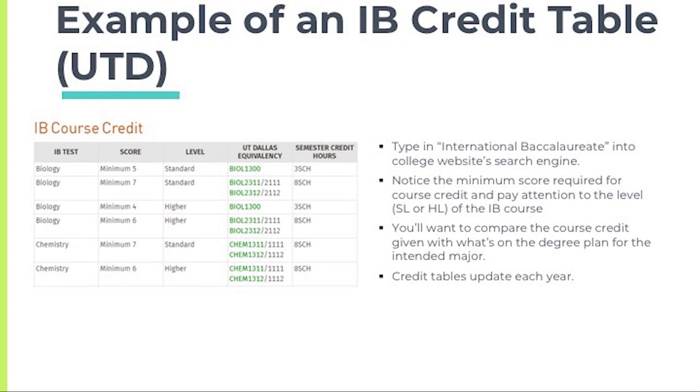And so you're going to look at a couple things. You're going to look at the name of the test, and you're going to look at the level. And so you'll see standard and higher level here, and then the cut score. And so the next thing will be to look at the course that's awarded. And this is where you can kind of get in the weeds on the website, because you need to actually pull the degree plan for what you're interested in majoring in to see how these courses fit into the degree plan. So that piece is a little bit harder research because college websites, they bury degree plans in all sorts of areas on the site.